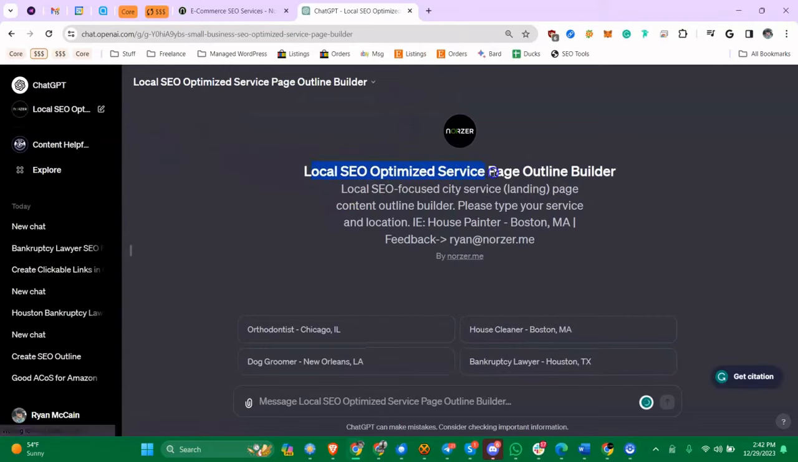So, local SEO optimized service page outline builder. It sounds kind of wordy, but I tried to put a lot of keywords in there. And actually, this is a good backlinking opportunity, right? If you're interested in getting a backlink from a high authority OpenAI.com domain, I don't know if it's nofollow or not yet. I haven't looked. I don't really care. I think all backlinks are useful. If you're looking to get a backlink, consider creating your own GPT. It's super easy. Maybe I'll make another video on that sometime.